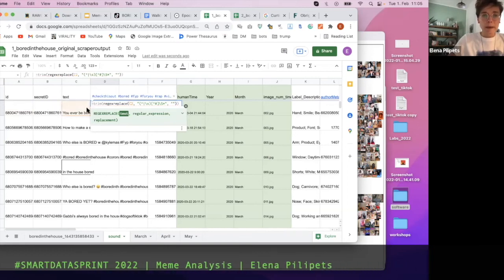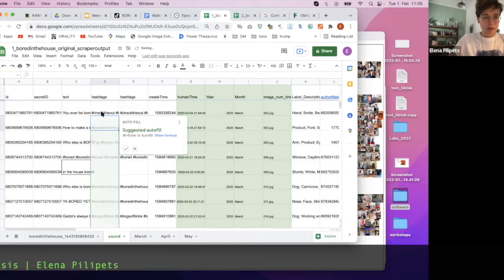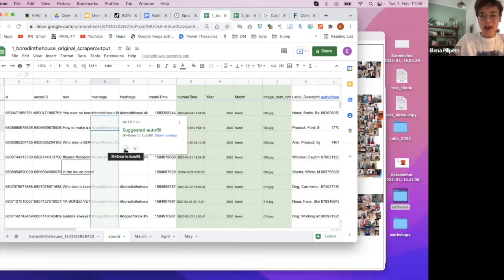Okay, and then just go push enter and suggested autofill. Very handy. Thank you, Google Spreadsheets. Just yes, enter. Say yes to Google.